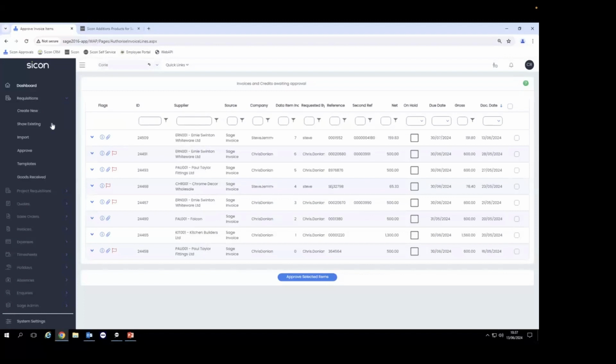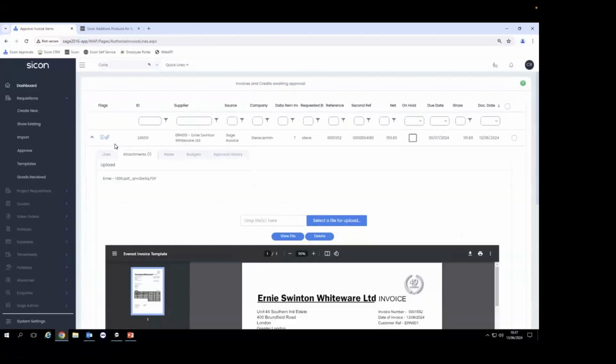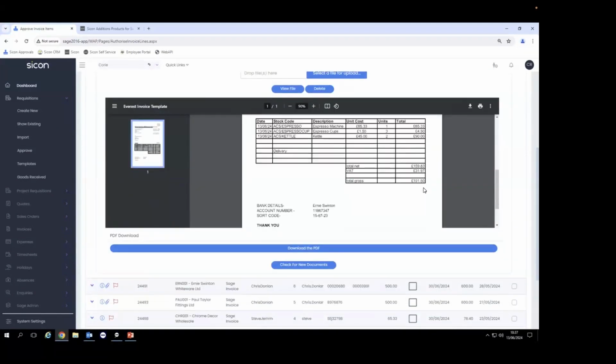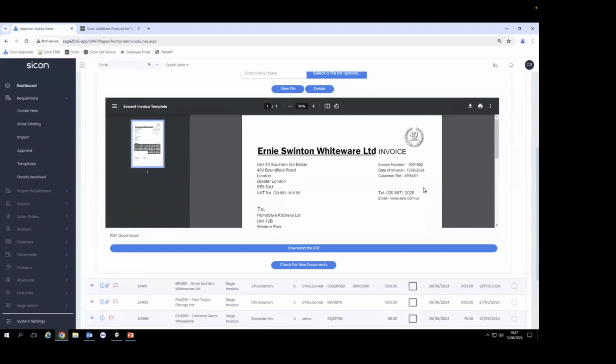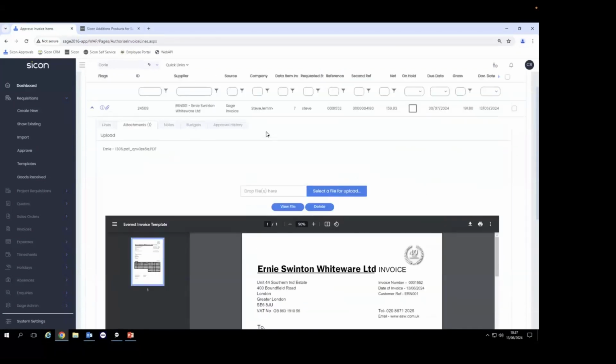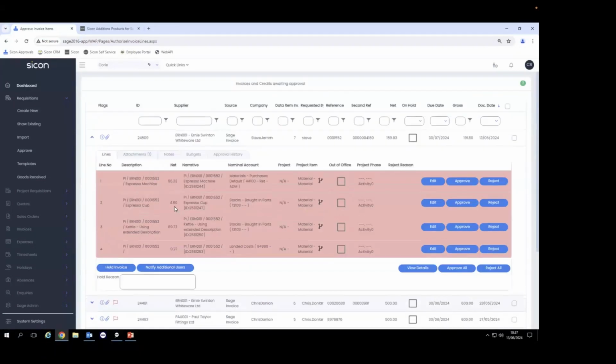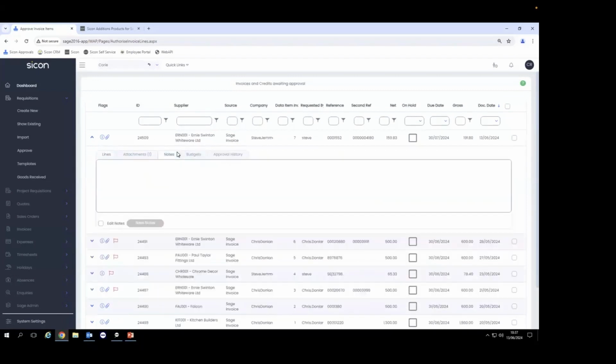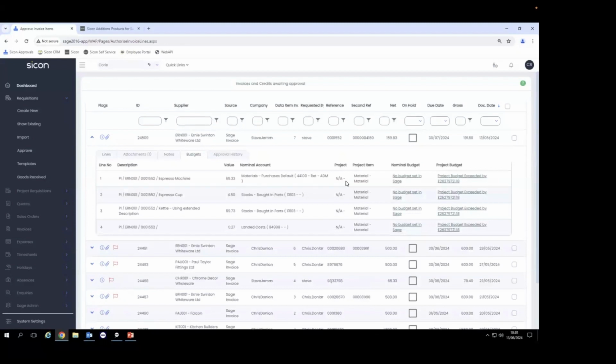Now, as I expand it, because I've used Sicon documents and we've attached the digital copy of the invoice, Corey can see the actual copy of the supplier's invoice there. Corey can see the lines on it, the various details. He can add notes. So if I know this is going to go to Hannah, I can add some notes in there. I mentioned budgets earlier.